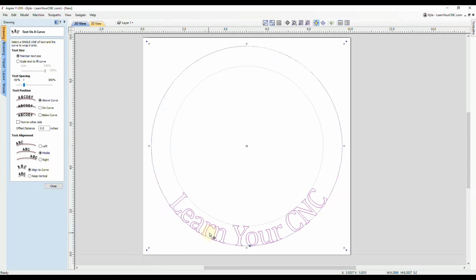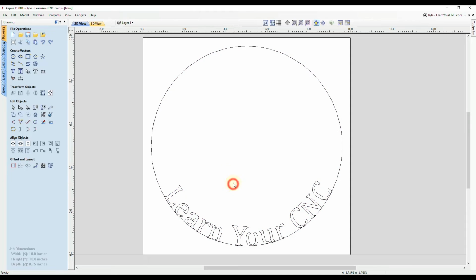And the spacing is going to be for the letters. If they overlap a little bit, you could add in some spacing and that will space them out a little bit further. You can also edit the spacing manually with the text edit tool. Okay, so once we have that all done, we can click close. So that's how you can add text onto a curve.